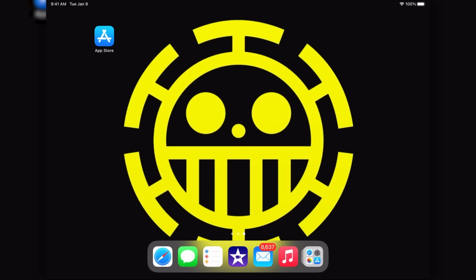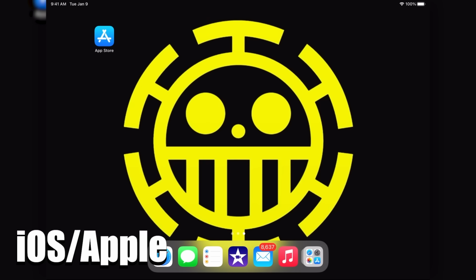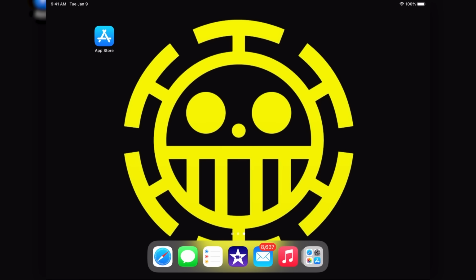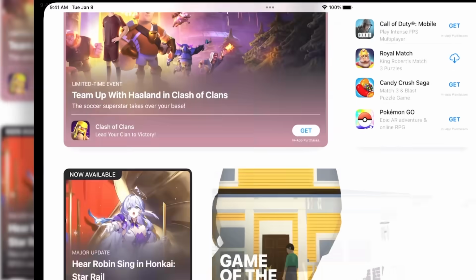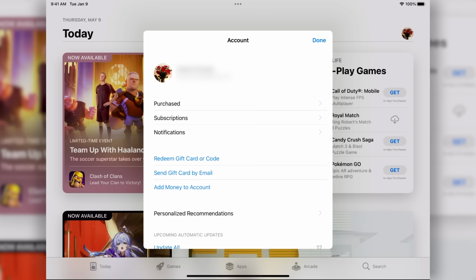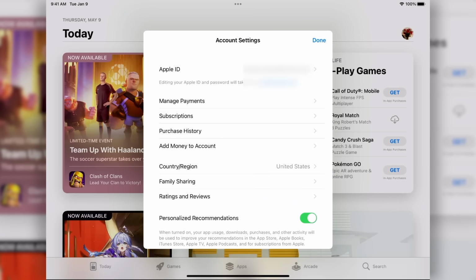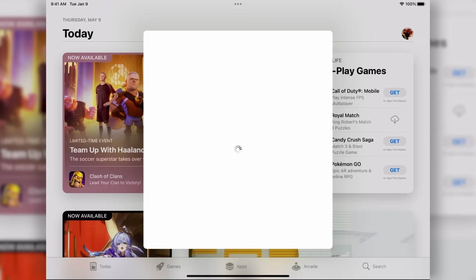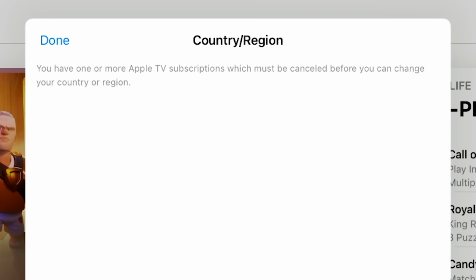All right, so first we're going to start with iOS, and this works on iPhone and iPads, any iOS device. The iOS method is probably the easiest out of all of the methods, and all you want to do is simply go to the App Store, and then go to your account here on the top right. You want to go ahead and click your account. Once that loads up, you could see country and region here. Once you click country and region, you'll be able to change your country and region to China.